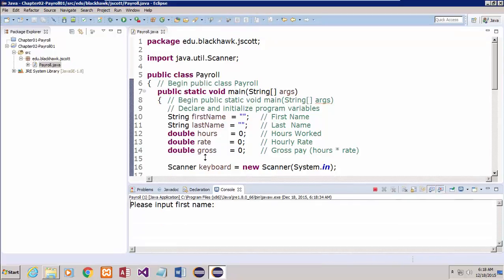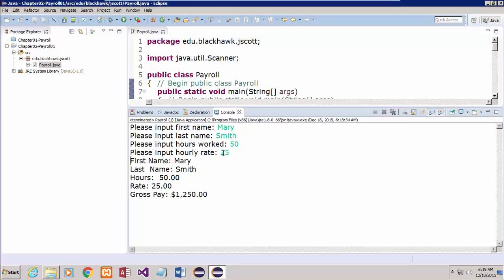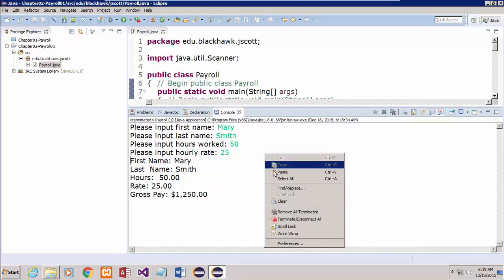So notice it now says, please input first name, Mary. Please input last name, Smith. Please input hours worked, 50. Please input hourly rate, 25. So I still get all of my information, but now every time I run it, I can conceivably put different values in there. So I can run it again.